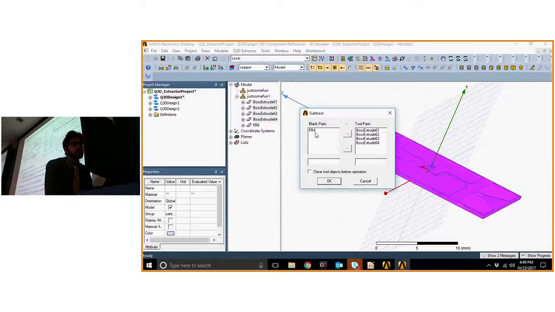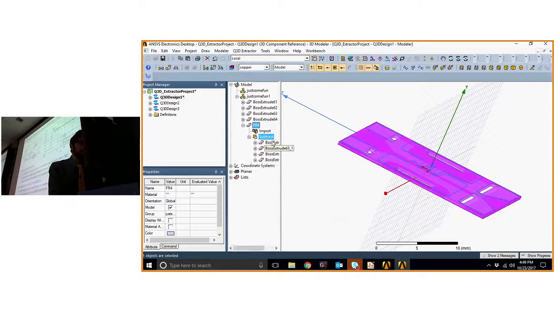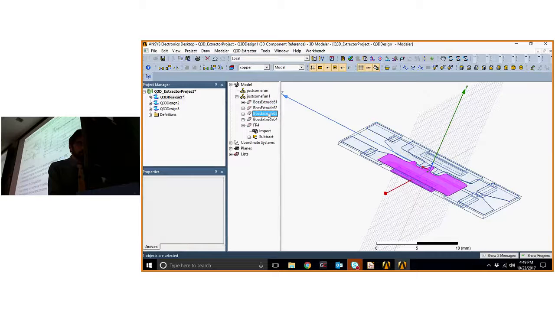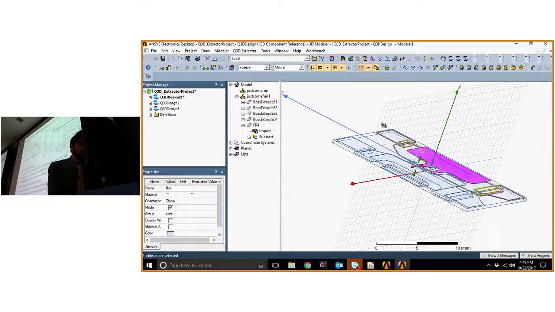And they call it blank and tool parts. I think this might be a minus sign, which is a good way to remember this. You want to, from the FR4, subtract these features. You need to click this box, otherwise those features will be absorbed through this process and you actually won't have copper anymore. So this makes sure that they exist after you do this operation. They get absorbed in here. So checking that clone allowed us to say, yes, these are all still present.